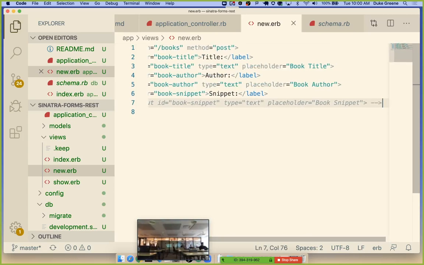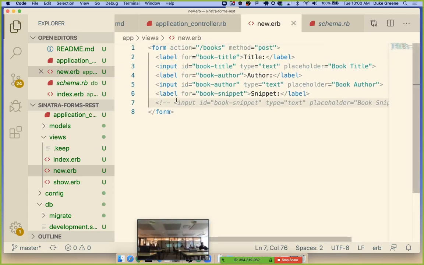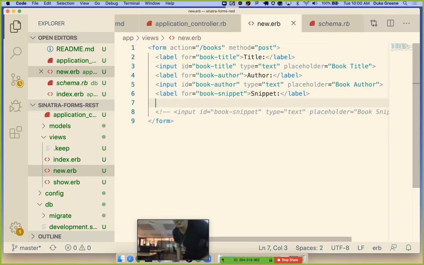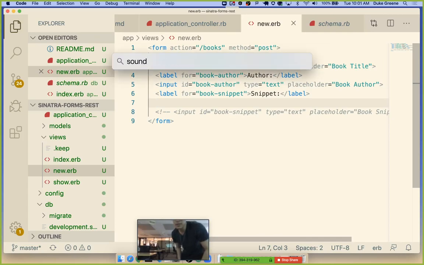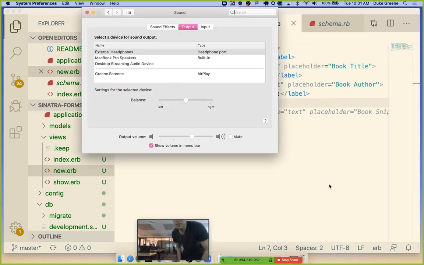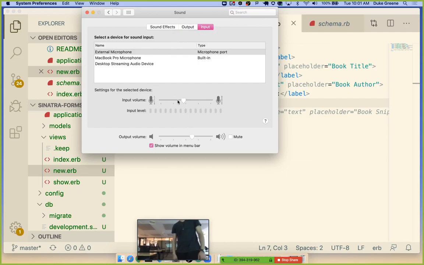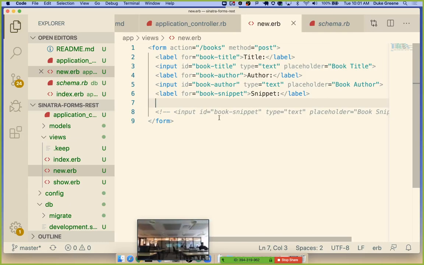Sorry, y'all. Apologize for the ears. So I'm just going to comment this out real quick, and instead of having a really short thing for a long book snippet, let me see here. Hang on a sec. Input. Microphone. How's that? Is that better? Cool. Sorry about that.